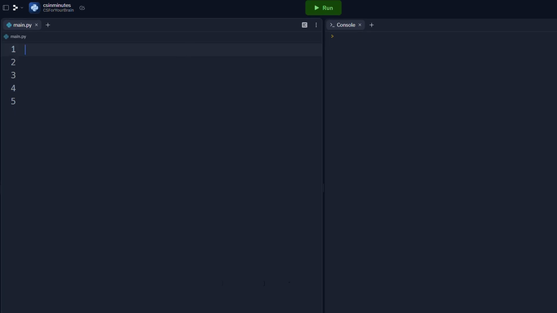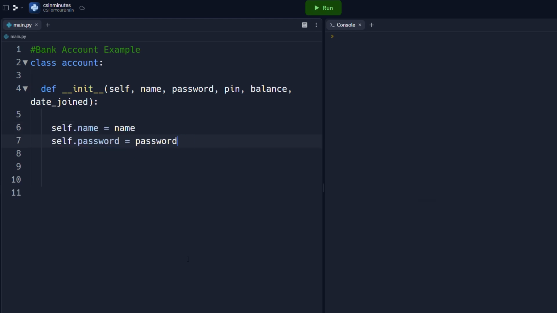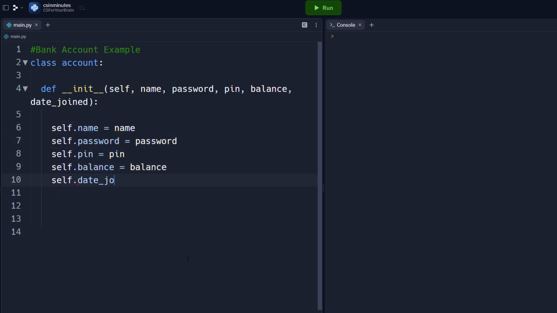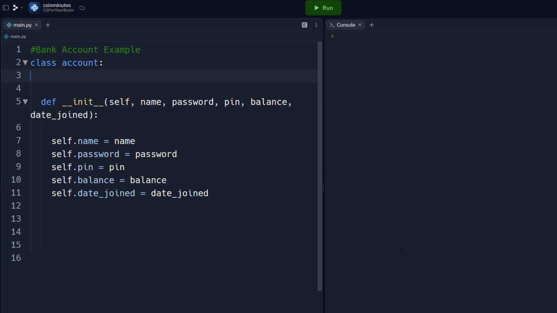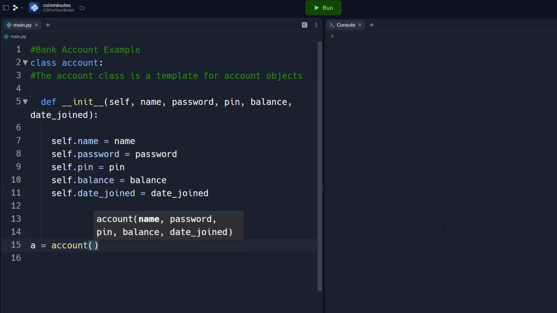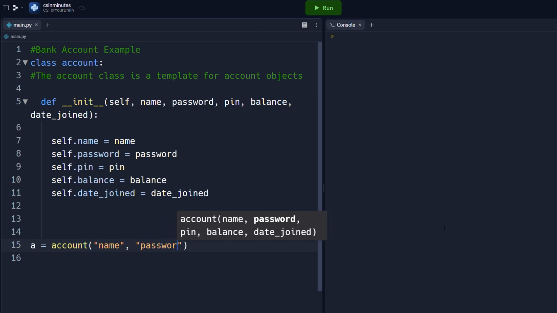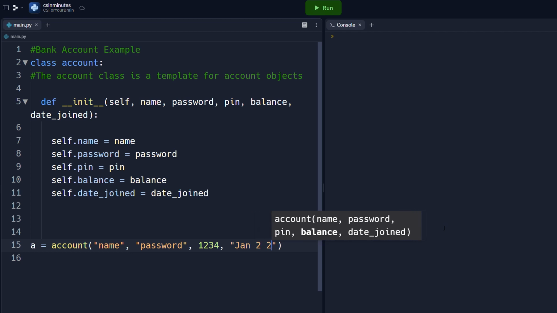Using the bank account example, let's say someone wants to create an account. You would create a class called account and give it details such as a name, password, PIN, balance, date joined, and so on. The account class is like a template. Later, you can create an account variable and call the account constructor. Then you fill in the parameters needed to create an account for a particular person. This specific account is an instance of the class account.